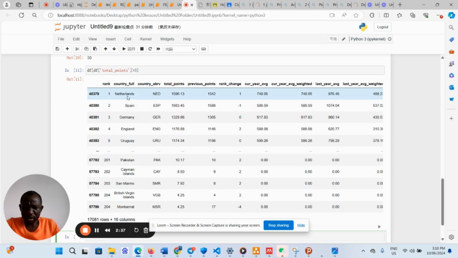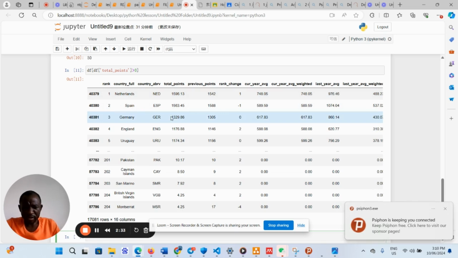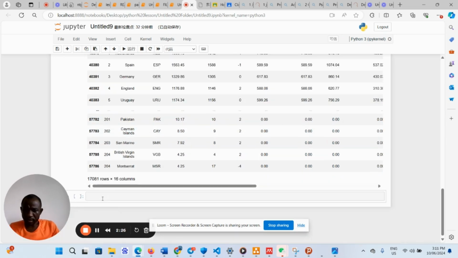Okay, so you need to understand that there are so many of Netherlands, even Spain, because this is FIFA ranking. They will move to a certain index. We have to do df dot set index.